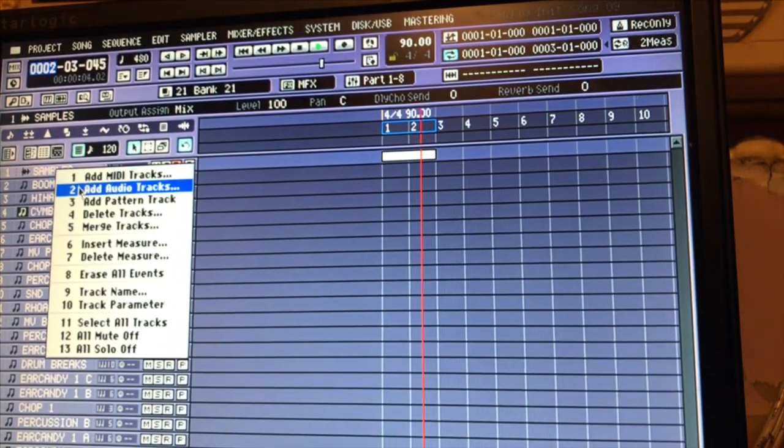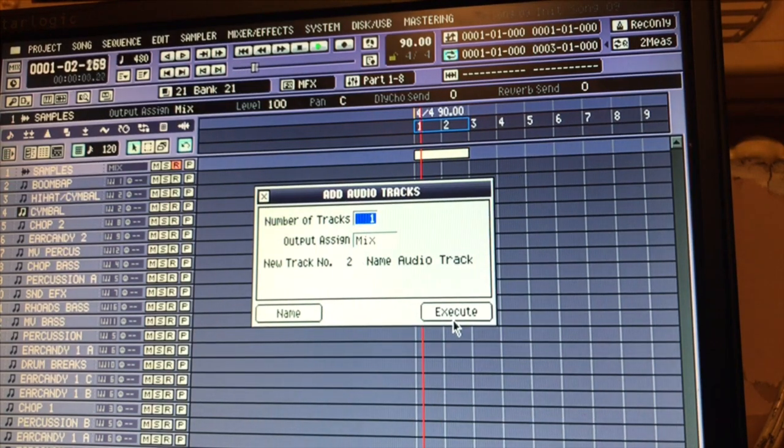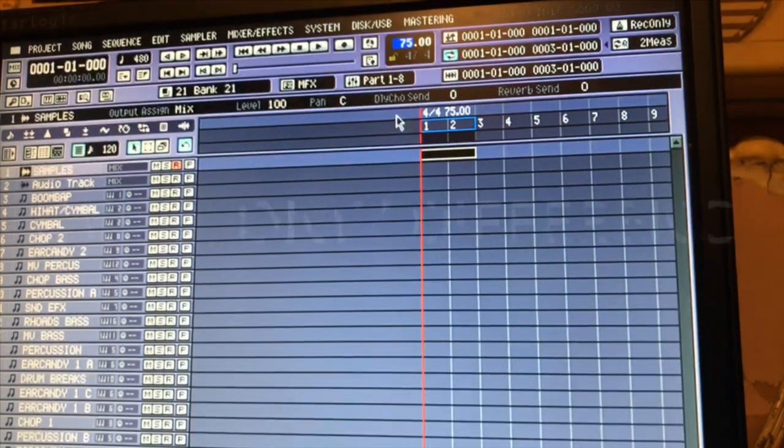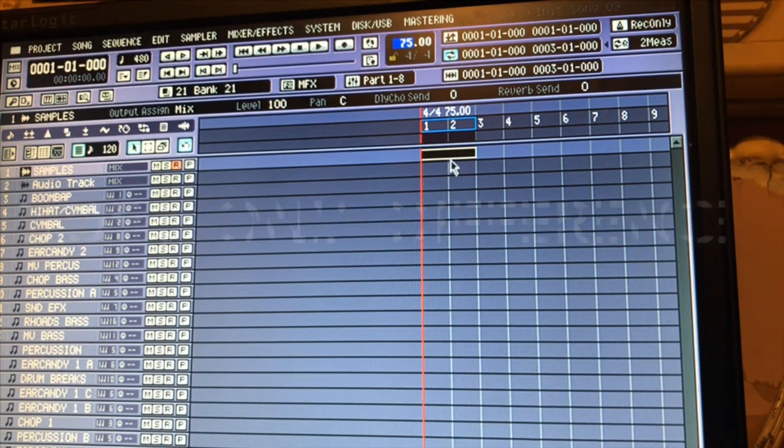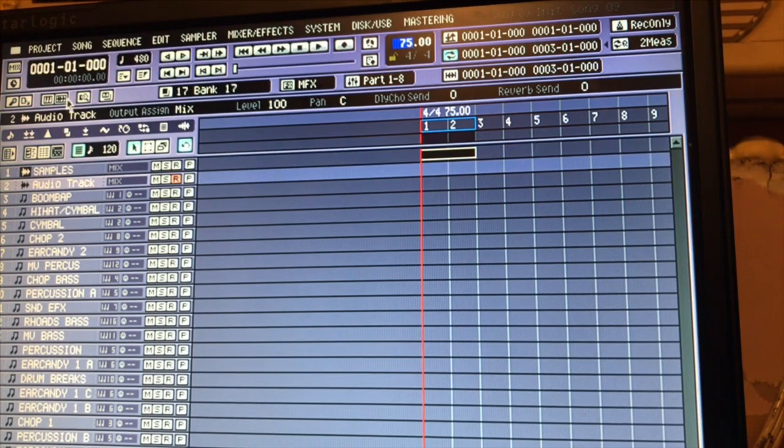I'm going to add an audio track because now I'm going to add a drum loop to it. Alright, so what I did was I started at 90. I guess looping it at 48 was too much. I was getting some little clicks and blips in there. So I tempoed it down to 75. So I'm taking a 48 tempo, syncing it with a 75 BPM.